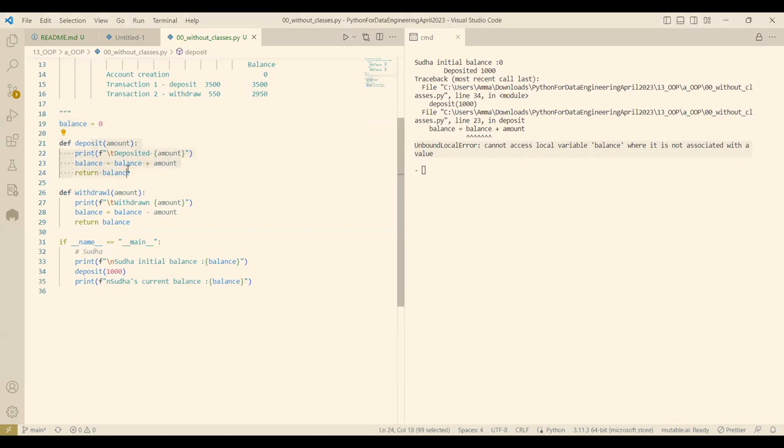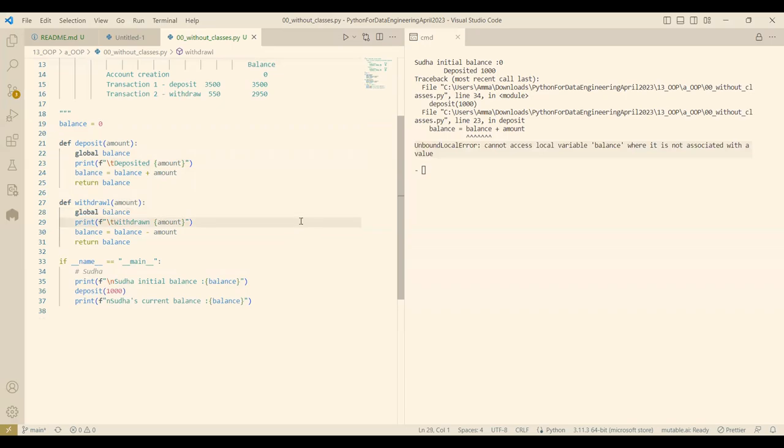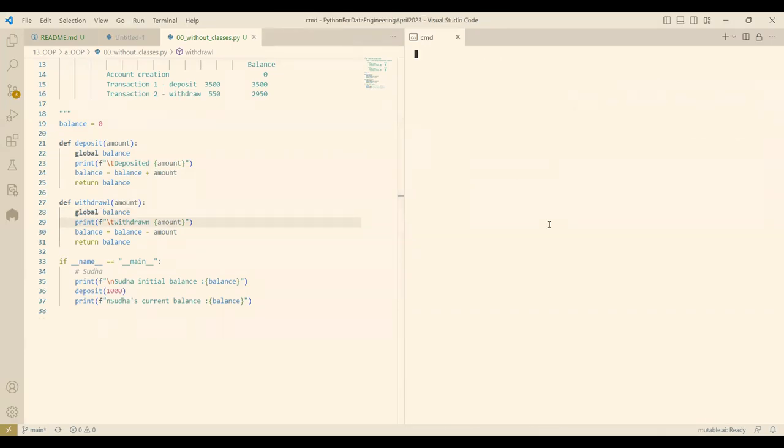Any change you make within the function will not reflect outside. But if you want it to reflect outside, then what is the solution? We need to define them as global. Now I defined it. If I execute again, now things are working. Did you see? When I made a deposit of 1000, it got the 1000. Initially the balance is 0. Subsequently, after the deposit, you got some amount.